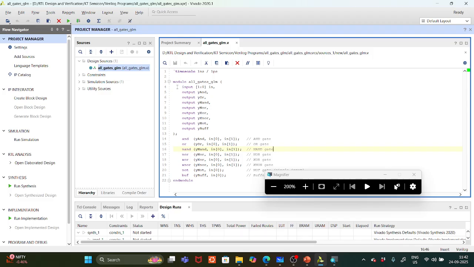So that is a module, and this is the module name all gates GLM. I'm writing with gate level modeling. Gate level modeling will have gate level primitives. These are predefined words: and, or, NAND, nor, XOR, XNOR, not, buffer. Okay, so I'm initializing input [1:0] in. I'm using a vector concept [1:0] in. So I'm initializing the outputs, that is y and, y or, y NAND, y nor, y XOR.